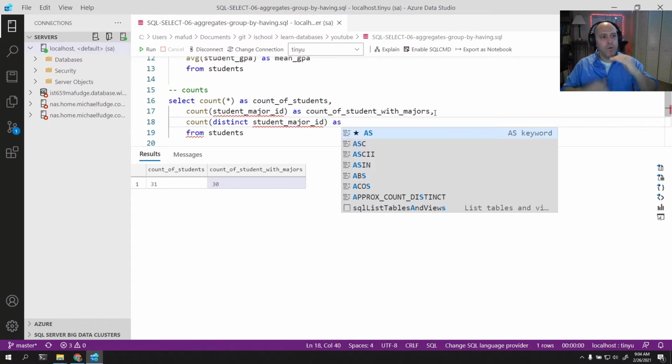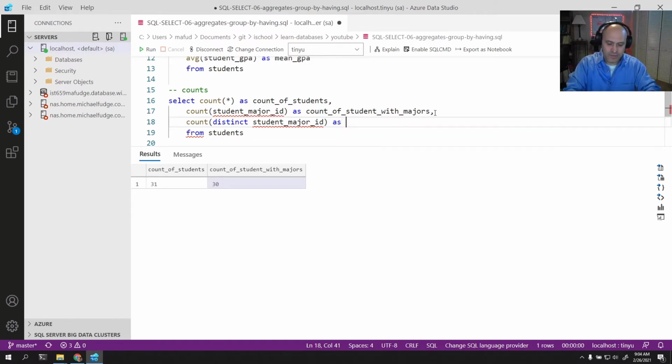Distinct says only count the different values in a column. So in student major ID, I have people that are majoring in accounting or people that are majoring in information management. So I want to count each different one of those. So this would be a count of different student majors.